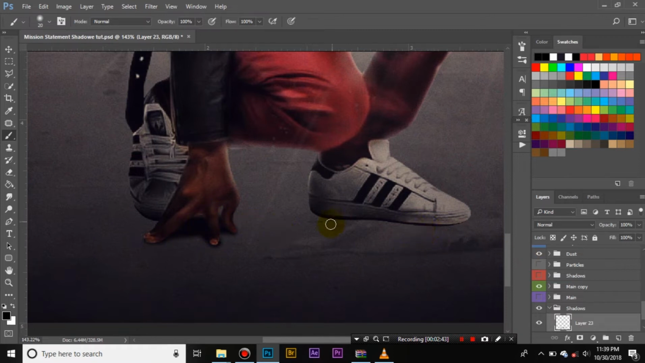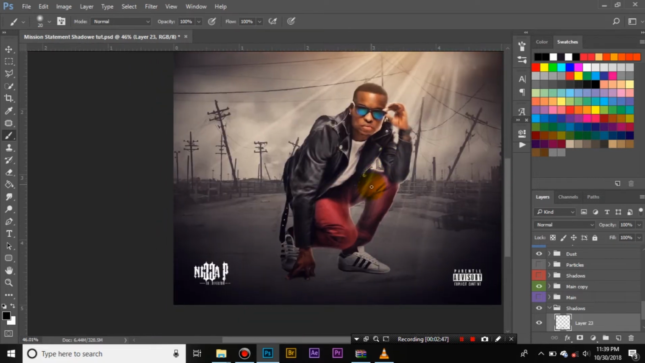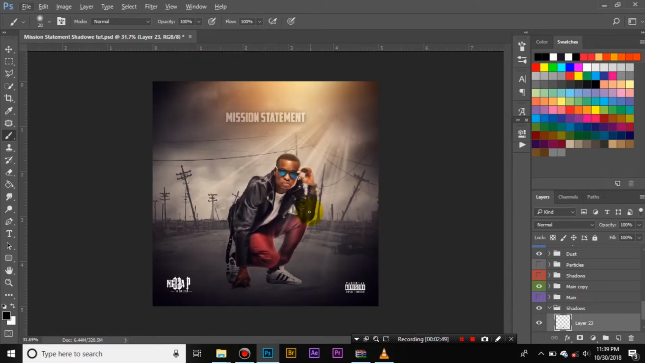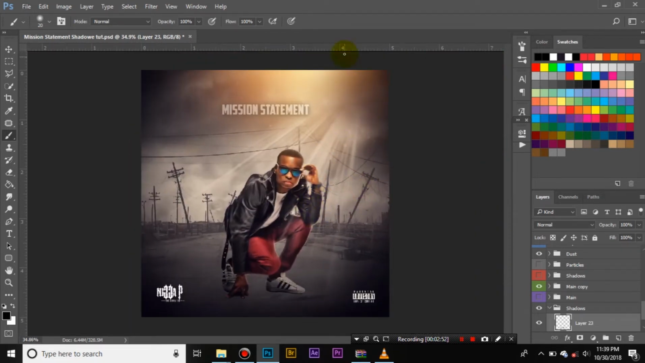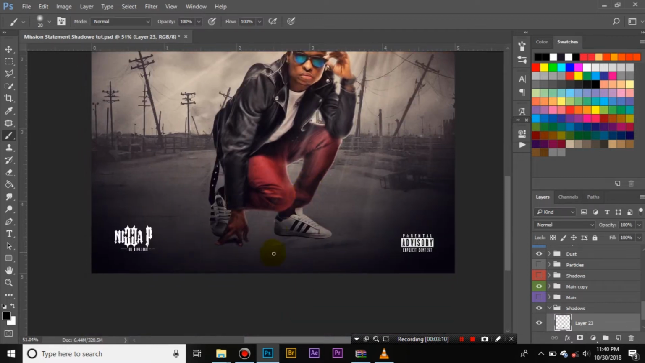So when you're making shadows, you gotta take note where the light source is coming from. So if you look at this image, the light is coming from this direction, so the shadows should come in this direction, right? So I usually do that first. That's the first base shadow.